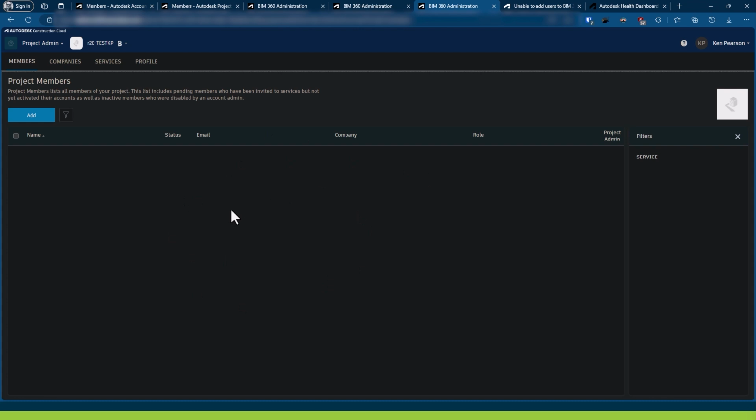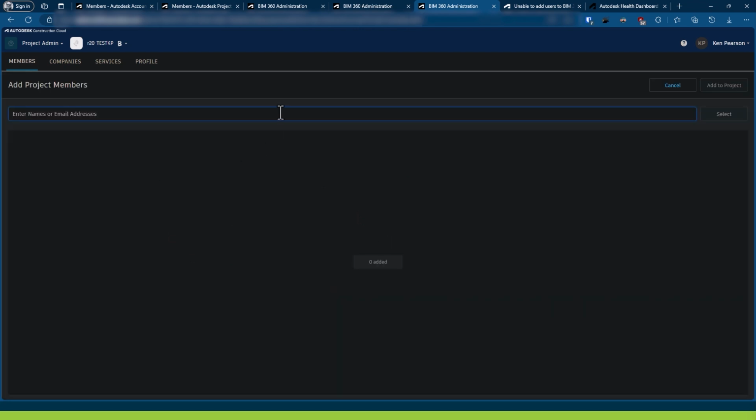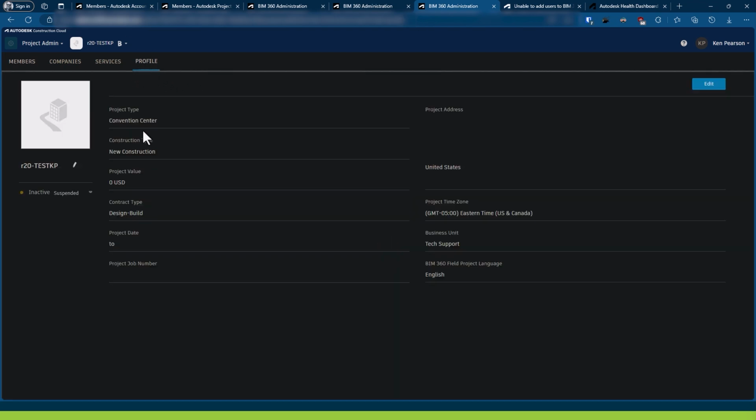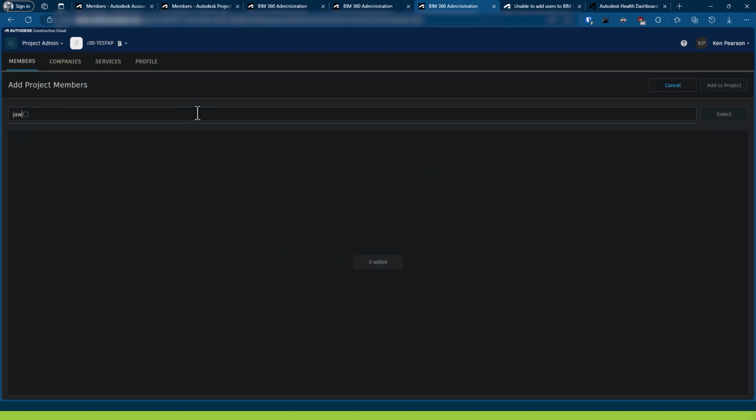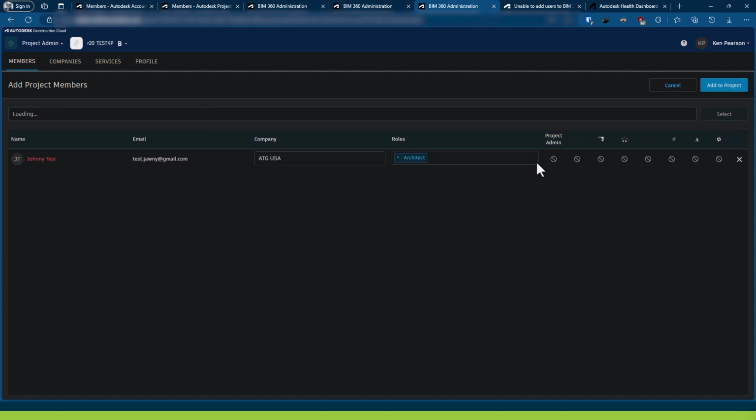you're not going to see anybody in here. And if you try to add somebody new, it's going to look a little odd. You're not going to see any services to activate, and it's not going to perform like it should. So just make sure, if you need to come back to an old project, check to make sure that it is set to active before you add people to it. Once you set it back to active, go back to the members list, you'll see everybody that was in there before. And if you need to add somebody new, you'll see all the services that you can activate them with.